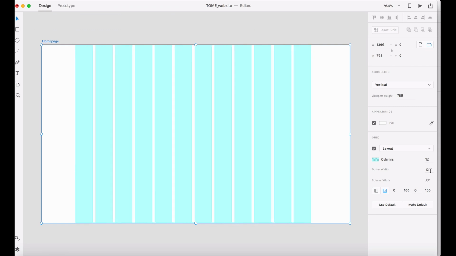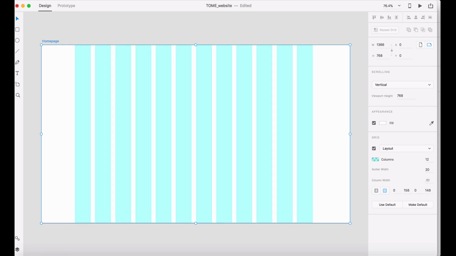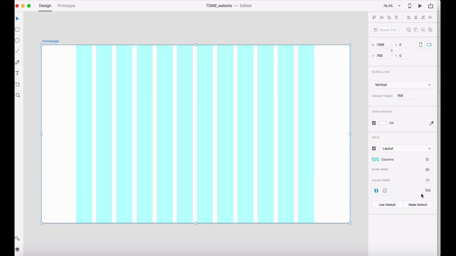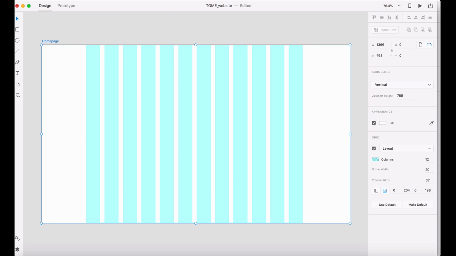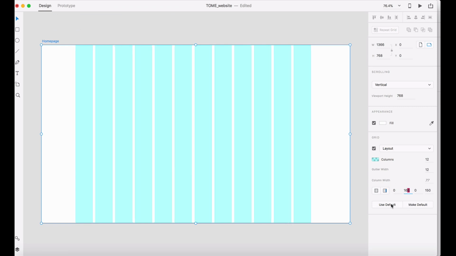Change that back. You might want to make a bigger gutter width. Maybe you want to make it 20. It will adjust accordingly. We want to create linked left and right margins, so you can click over here and perhaps you want to make them 198, and then it will change accordingly. Here it shows you that it won't be able to create equal left and right, so that's not really working for us. So we'll just go back to what we had before and just use default.